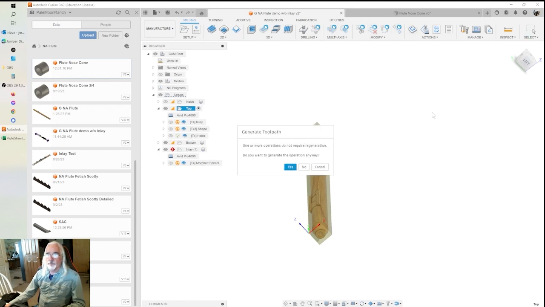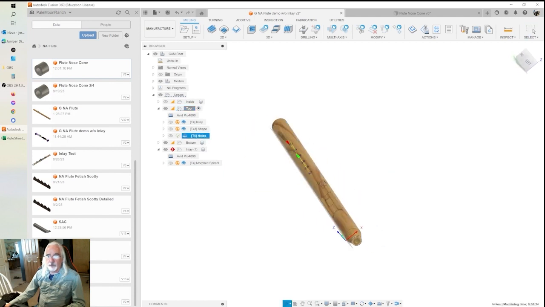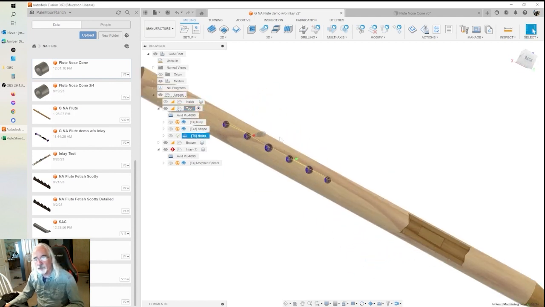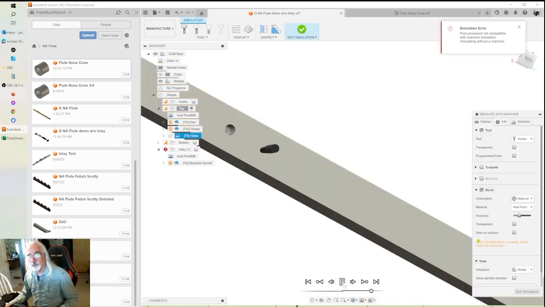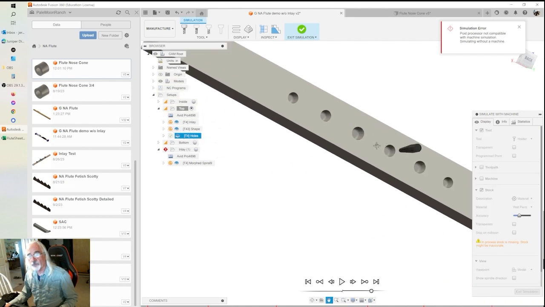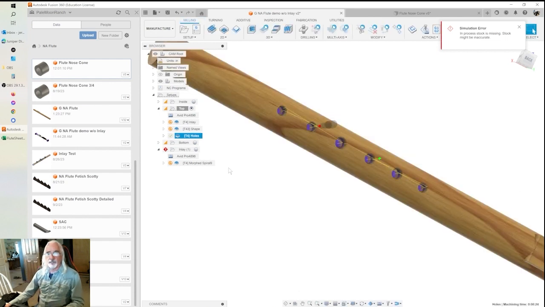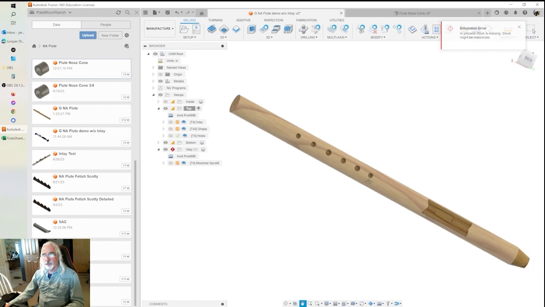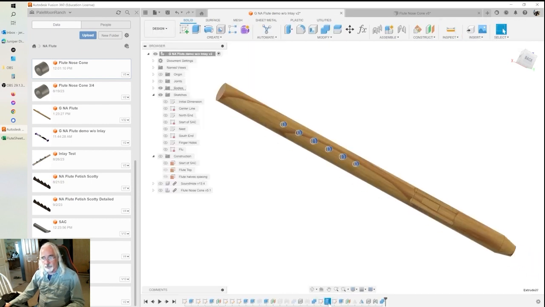Yeah, it's telling me it doesn't need to regenerate them, so that's fine. So there's our cuts for our holes. We can do that. Of course, the holes go very quickly. It takes only less than a minute to cut them. Exit the simulation. Now we're ready to cut the rest of the top. So we'll go back to design, and we'll turn off the holes.